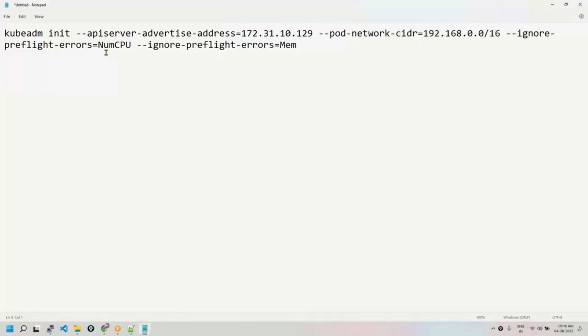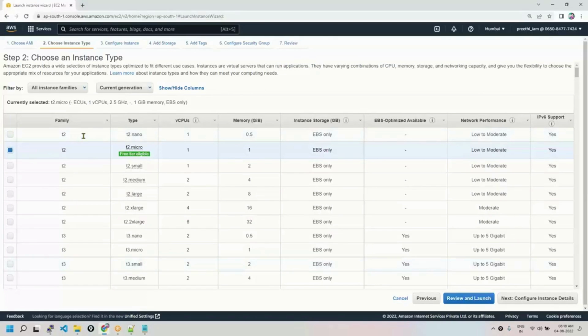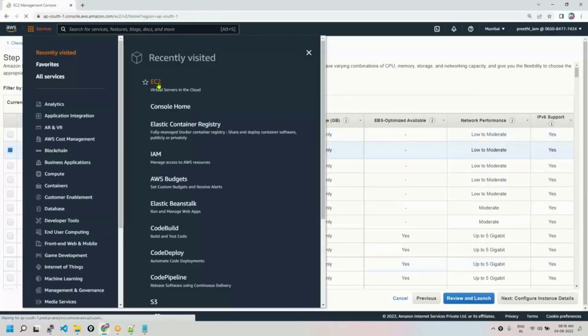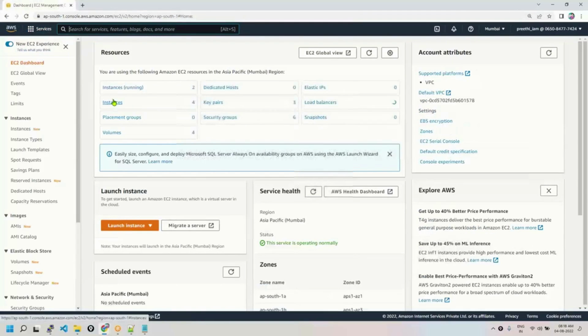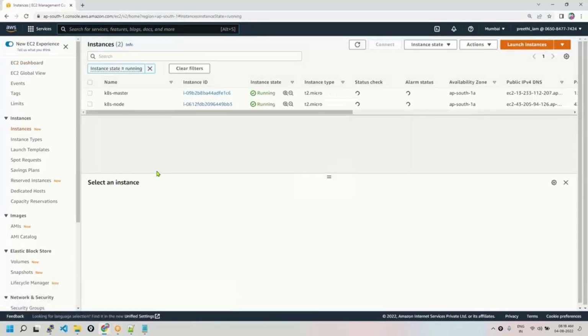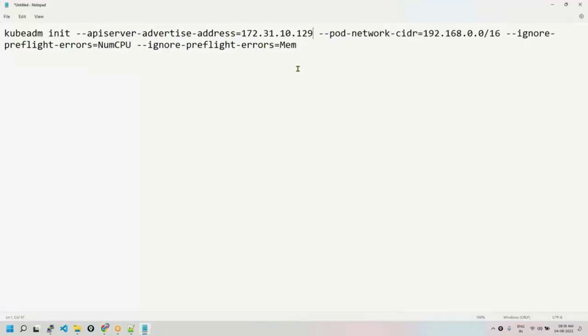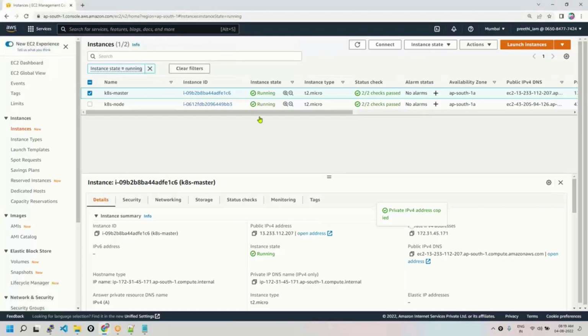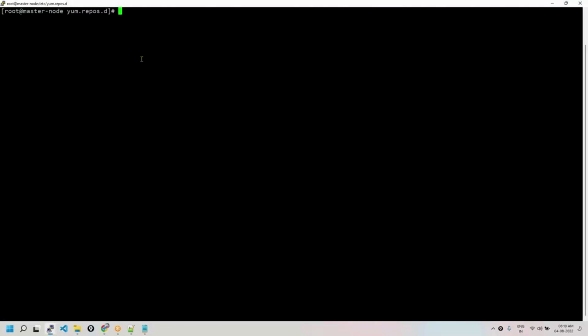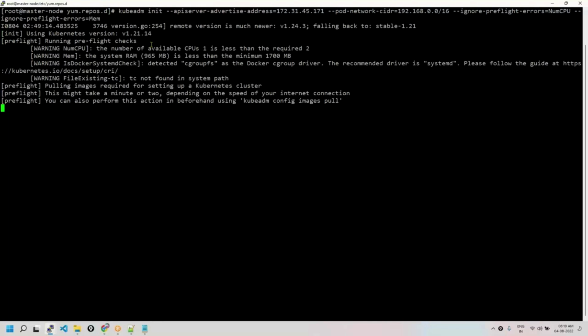So it will show you some errors. Ignore the errors regarding CPUs and ignore the errors regarding memory. This is what you should do. This is the command to start the cluster. Let's put the master IP address here. Put the master IP. Okay, let's run this command. From the master node, we should run this command.